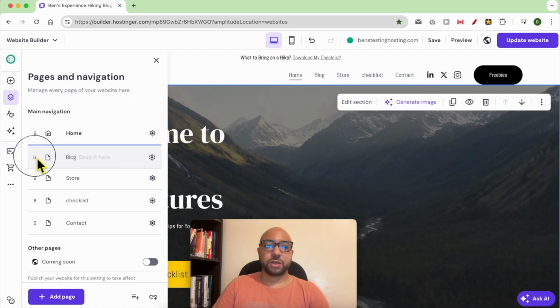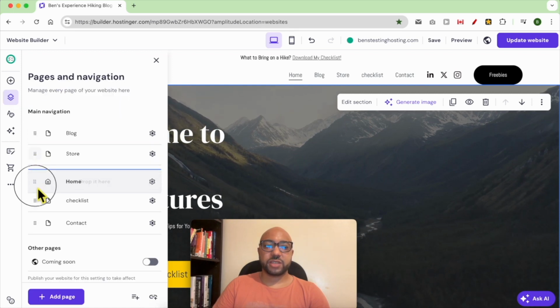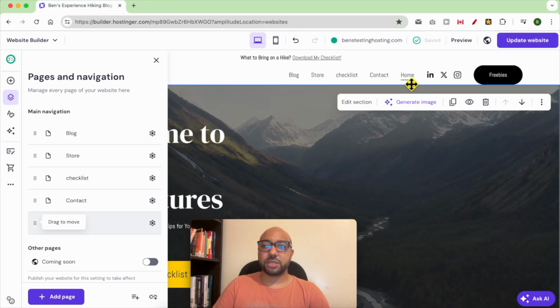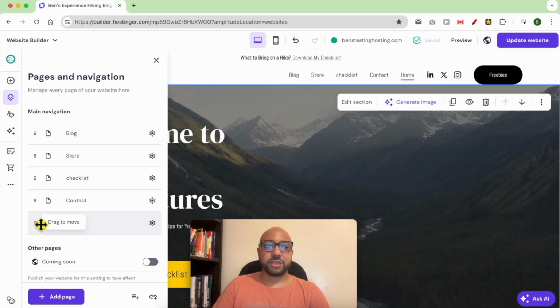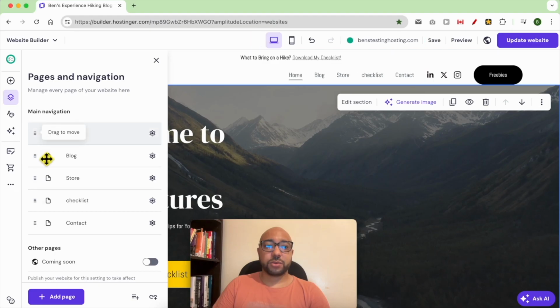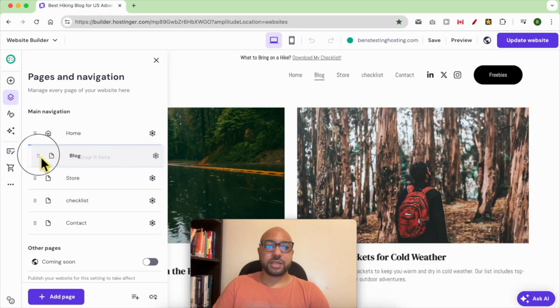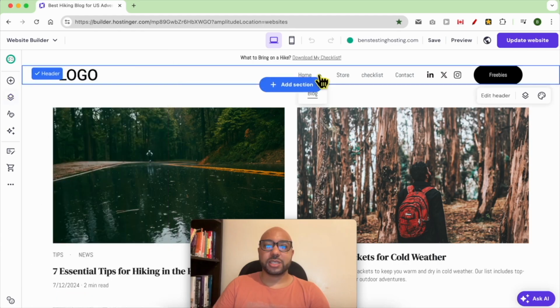You can first reorder the navigation elements. For example, I want the home page to be the last one. You can even create a drop-down style menu. Like for example, I want the blog to be under home. First drag and move it, and instead of moving it under header, move it under header but slightly to the right, just like that. And as you can see, now I have the blog under home.